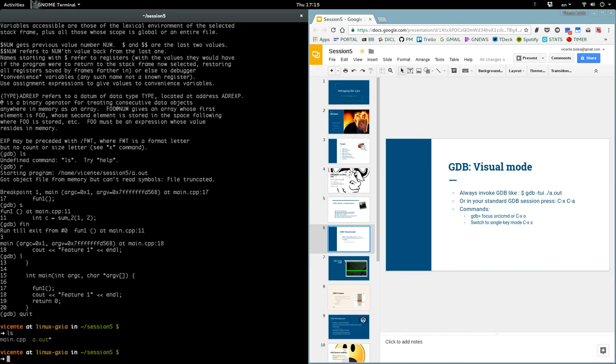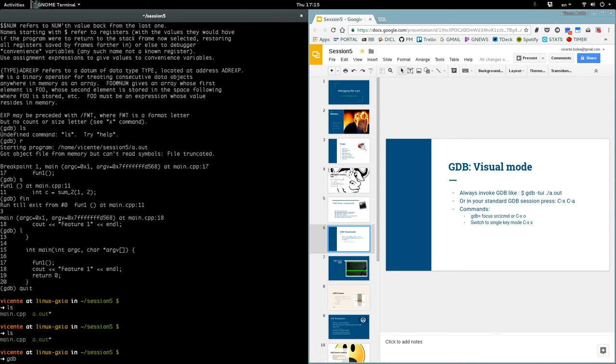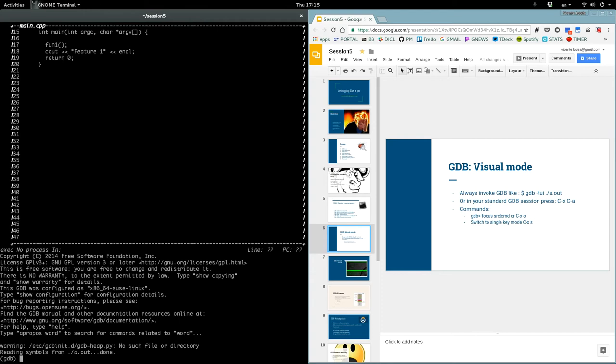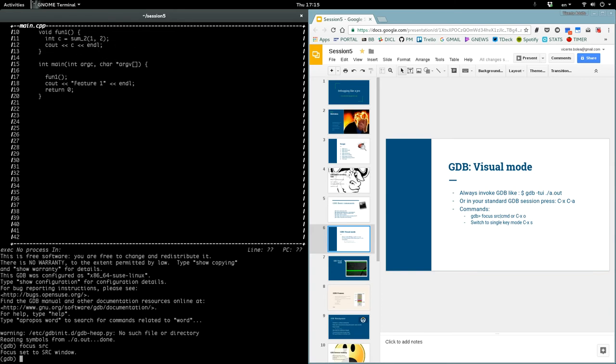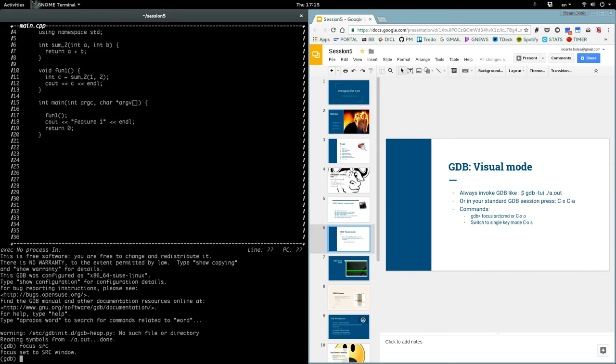The difference is that instead of invoking GDB like this, we invoke GDB like this. And here we are. So there are many windows, and maybe we can focus on the source code. We can see everything here, or focus. Also, if I press Control X O, it's the same thing. Focus one or the other one. And so we can do the same thing.